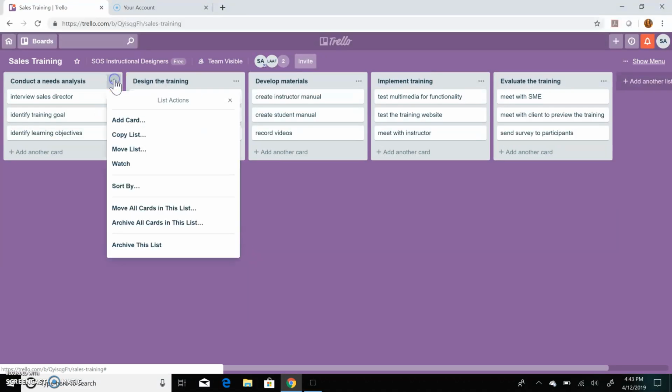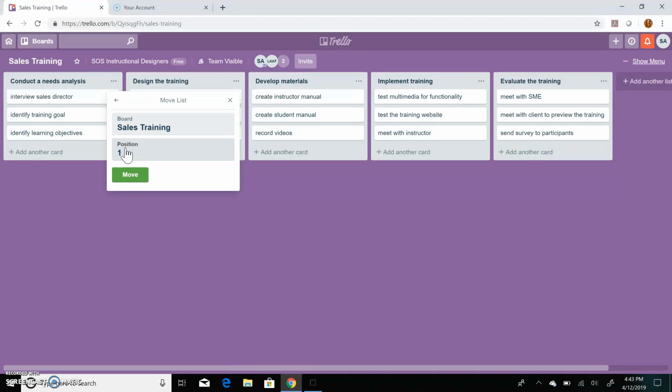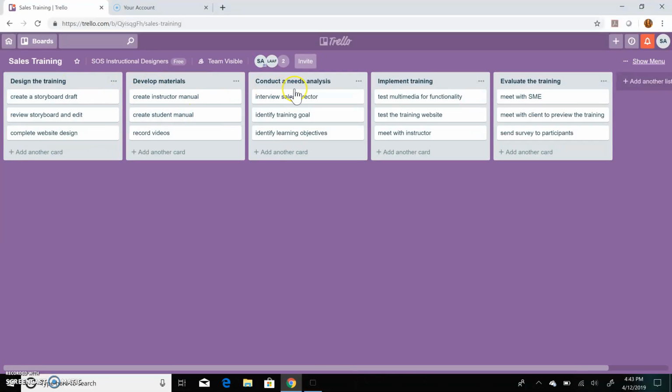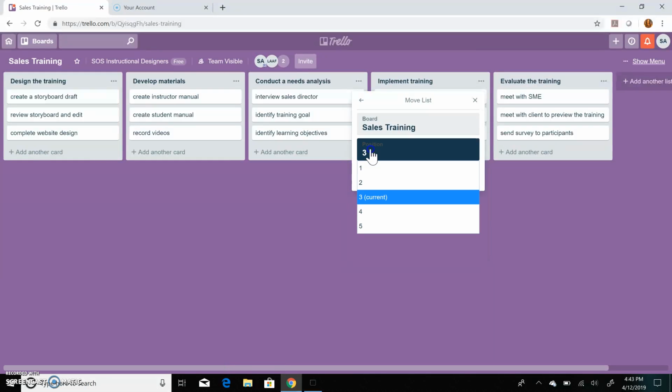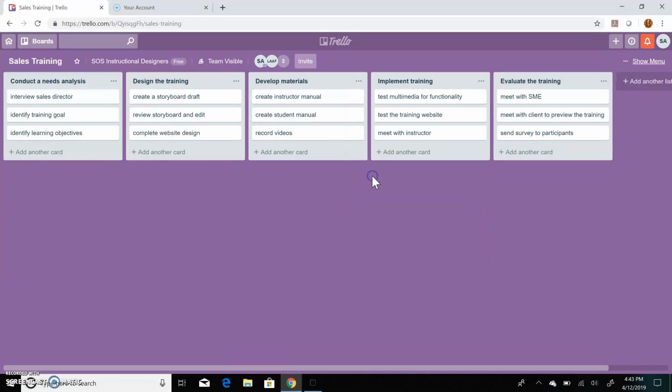The other functions you can do within a list. Let's say you wanted to move this list from its position of 1 to maybe position 3. So it'll be position number 3 instead of number 1. Click move. And as you can see, conduct a needs analysis is now in position 3 instead of position 1. That's the move function. Let's go ahead and move that back to position 1. And it's back.